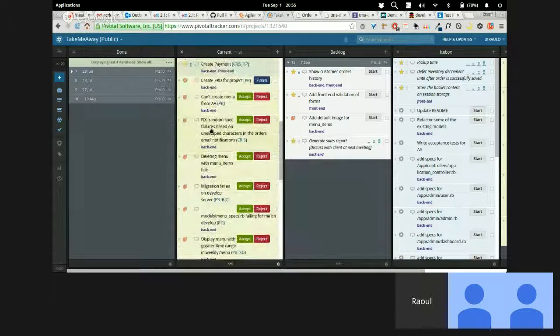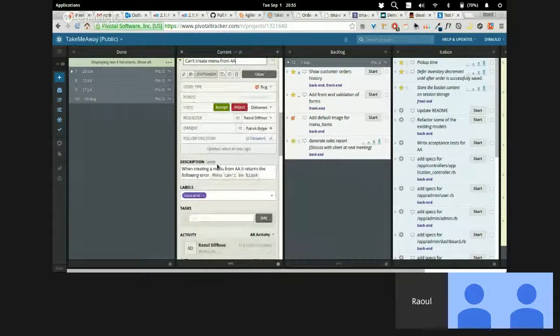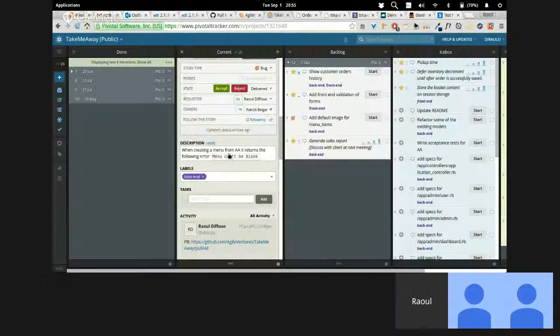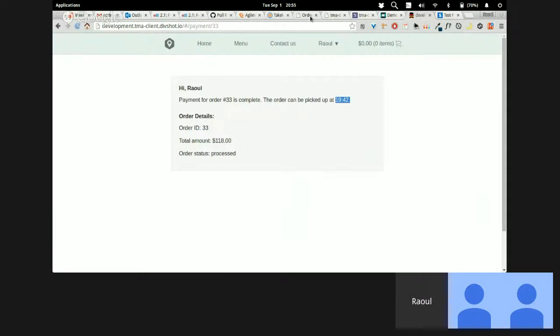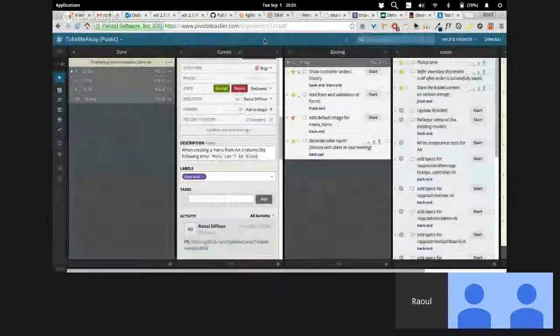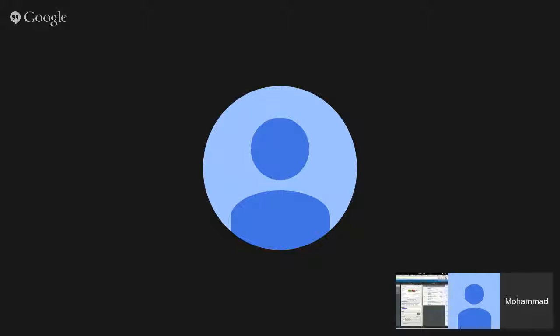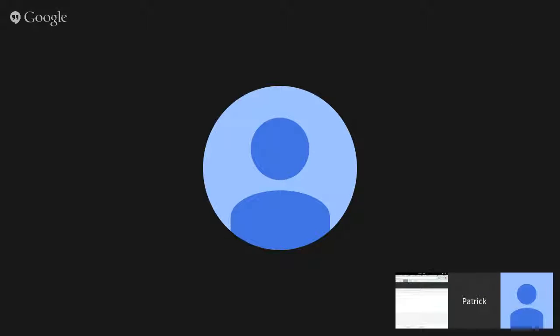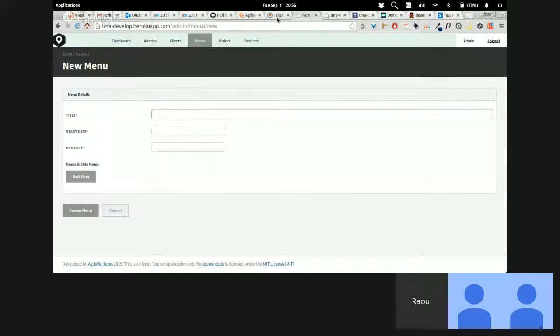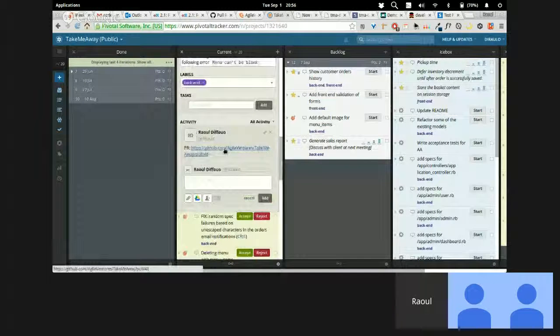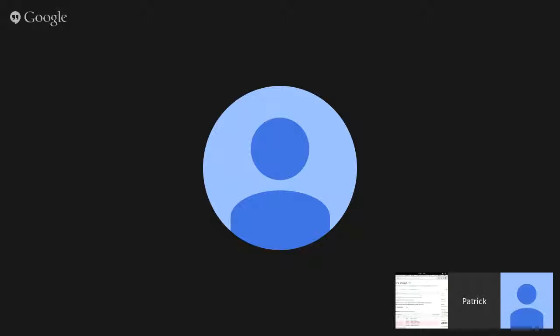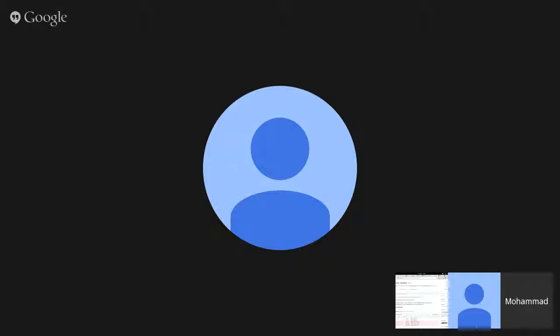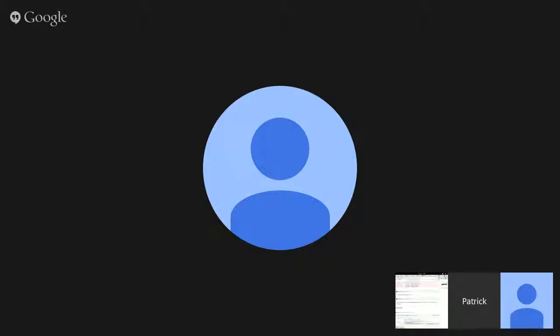So I guess the rest of these are bug fixes. Create a menu from the Active Admin, which is the admin interface. While creating a menu, it returns that it can't be blank. I don't remember exactly what was causing that error, but I think it got fixed. There's no comment on that. It's been a long time now. Okay, validate menu presence. It was definitely a validation error.